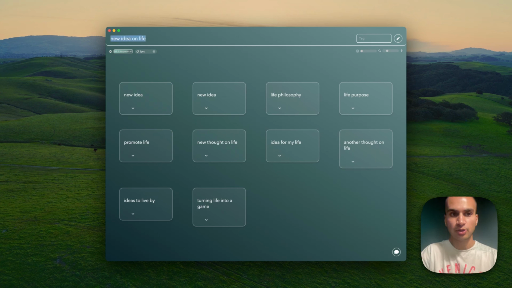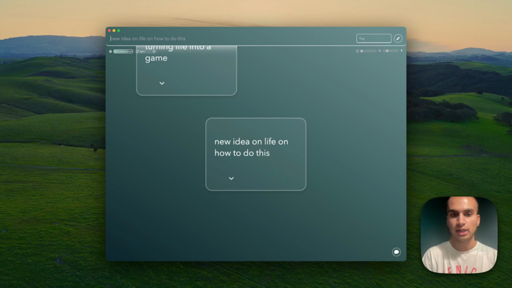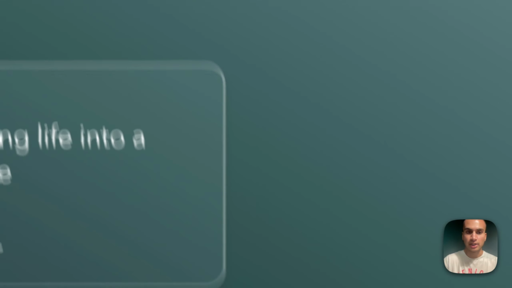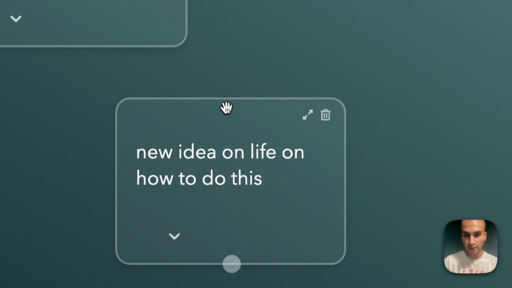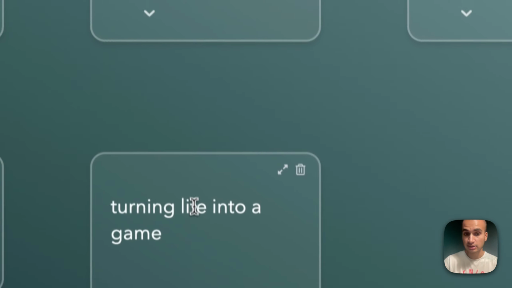And if you just want to take a new note, like new idea on life on how to do this, you just press enter and it'll get added to your graph for later without you caring about anything. But if you want to care, you could create backlinks optionally.